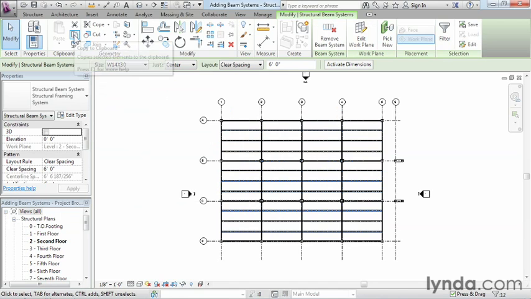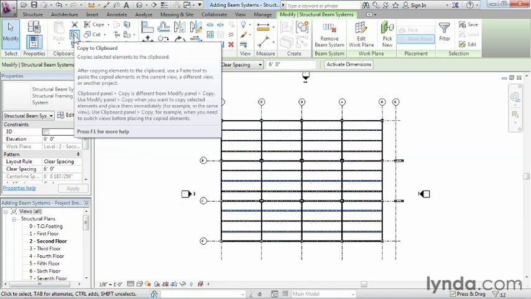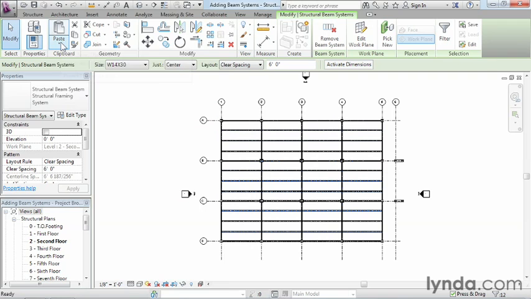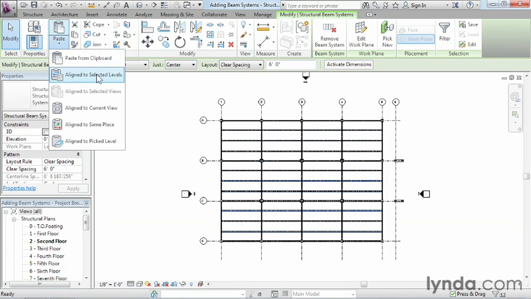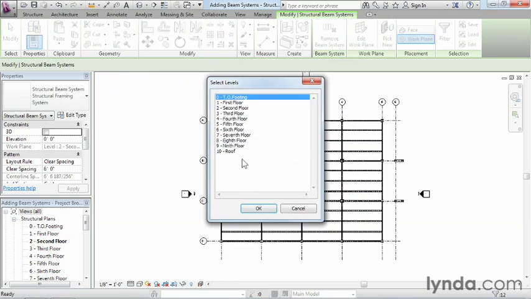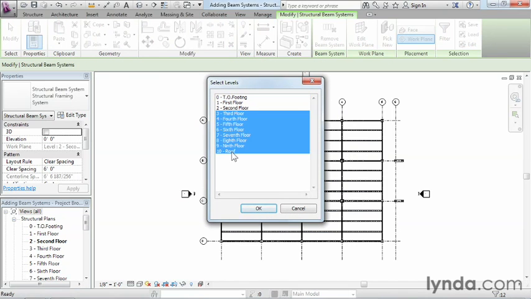Next, we're going to come up here to copy to the clipboard. Then we're going to select on the word paste, and we're going to align that to our selected levels. In this case, it means that we're going to copy this from the 3rd floor all the way up to the roof level.